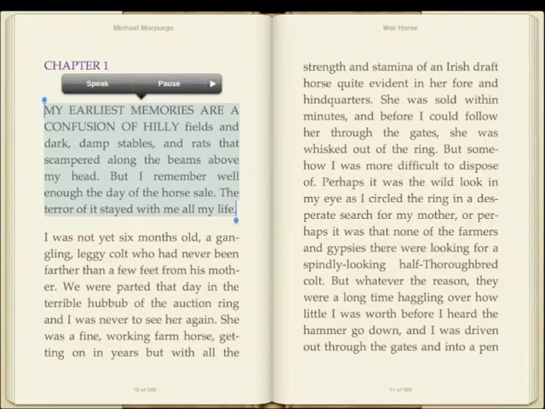My earliest memories are a confusion of hilly fields and dark, damp stables, and rats that scampered along the beams above my head.